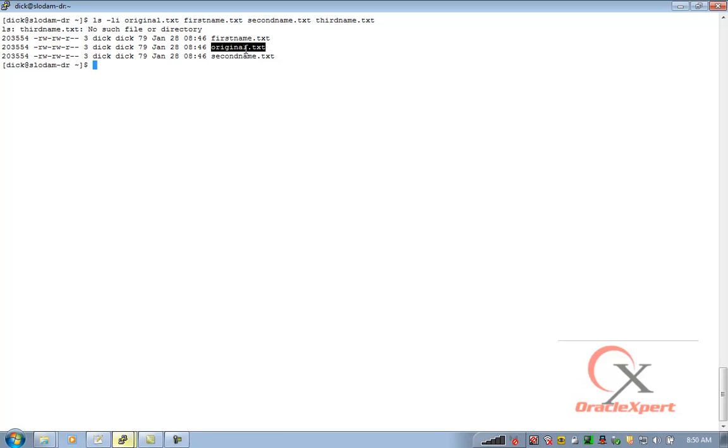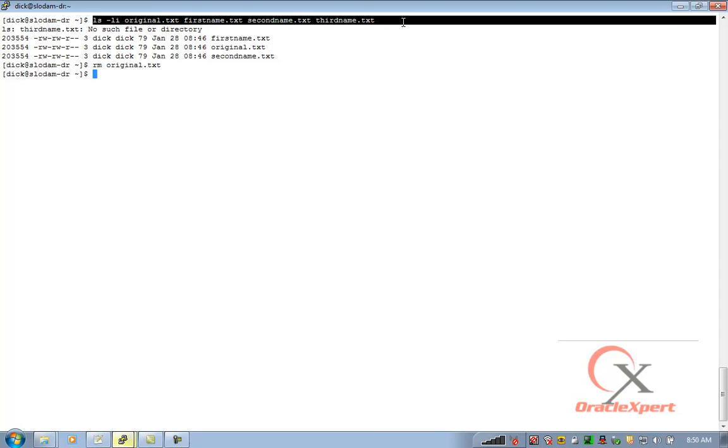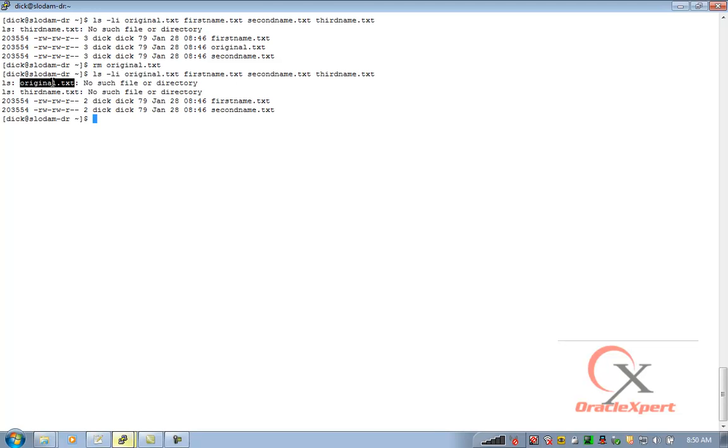People say, what if you delete the original file? What will happen to the aliases? I said delete this. Now I check. This time there is no original.txt. There is no third name.txt. But still there are first and second name.txt. The link count column has gone down by 1. The inode number is still the same. Clear? If I still check, I can still see the text.